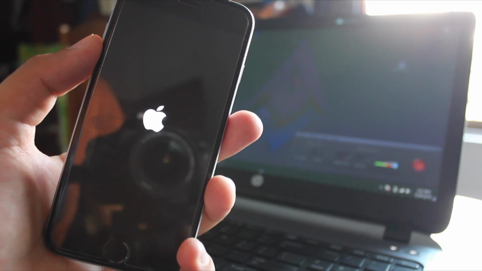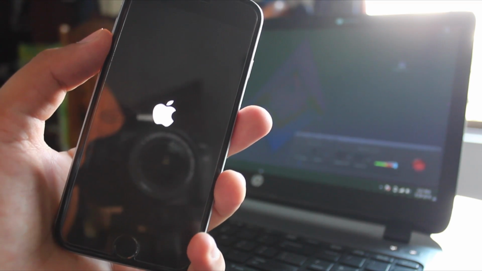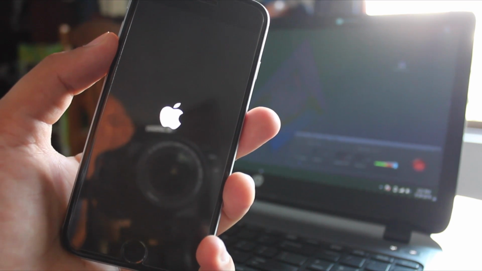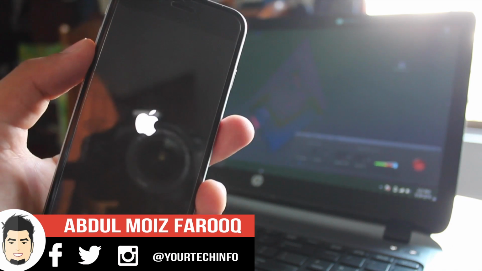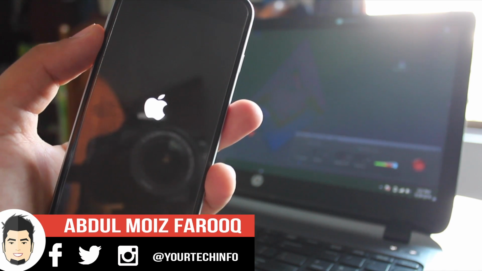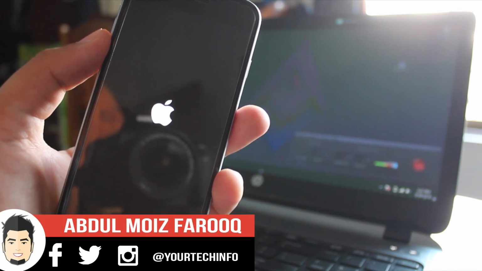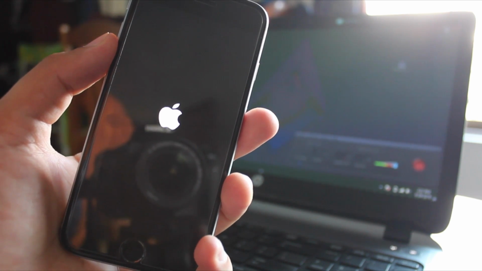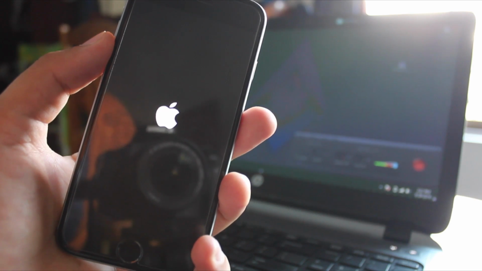So right now I'm on iOS 9 and I tried to reset all my settings and data by going into Settings, General and then Reset, and after doing it I'm stuck at this Apple logo. So if you're also stuck at this Apple logo after jailbreak or after installing a Cydia tweak or any other app in general, or you did the same as what I did, then you don't have to worry. It's a really simple fix.